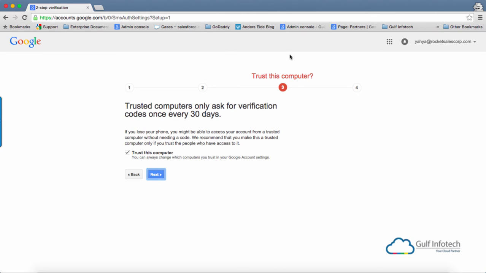And now trusted computers only ask for verification. What does this mean? You might have a few personal devices, a few laptops and desktop machines in your office or at home, wherein you usually sign in with this particular account. You can trust these computers from now on. The two-step verification code is not going to be asked whenever you sign in to a trusted machine. So this is a computer which I sign into normally.